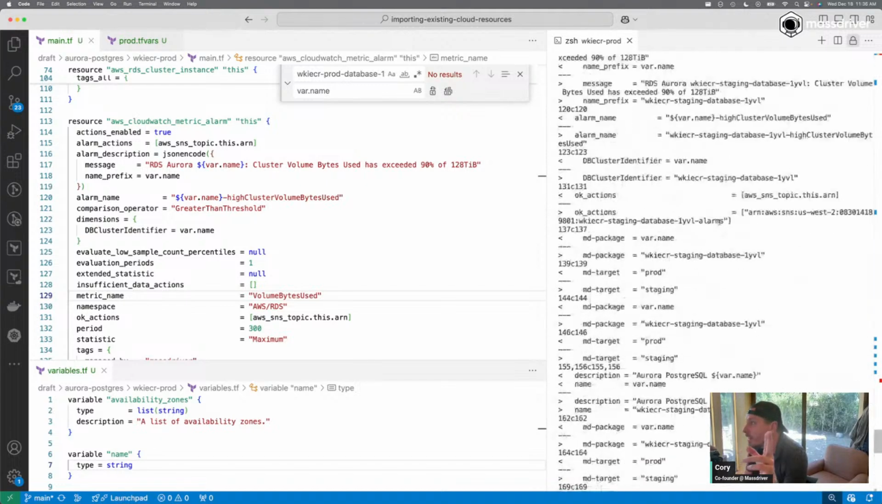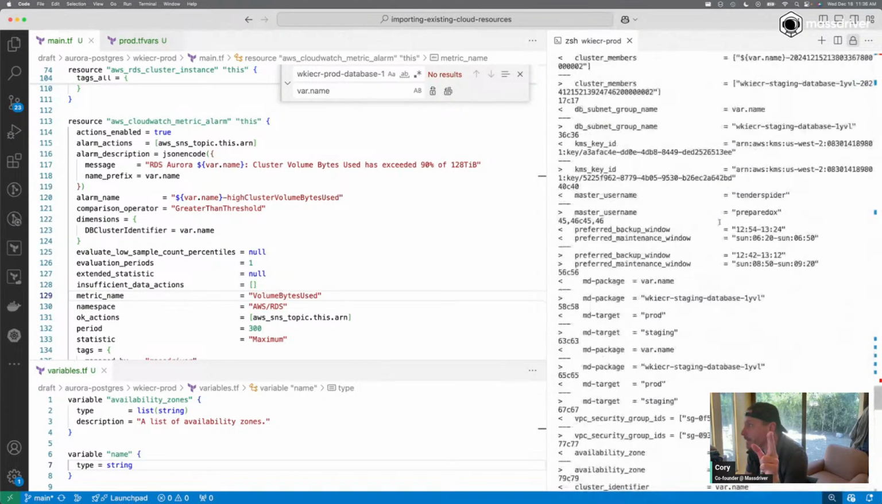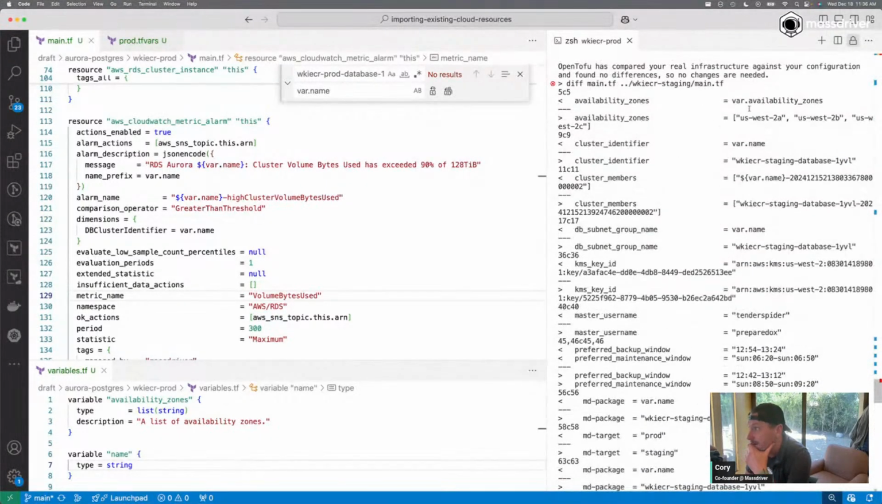So I think the other one that we had was the database name. Cruise back up to the top of this. See, I got availability zones. And so what I'm looking for now is, I'm starting to think about how I'm backing this out into a module, I can start to see where I've made my generalizations. So I've solved the availability zones problem. So if I want to bring staging in, I bring my staging state over.